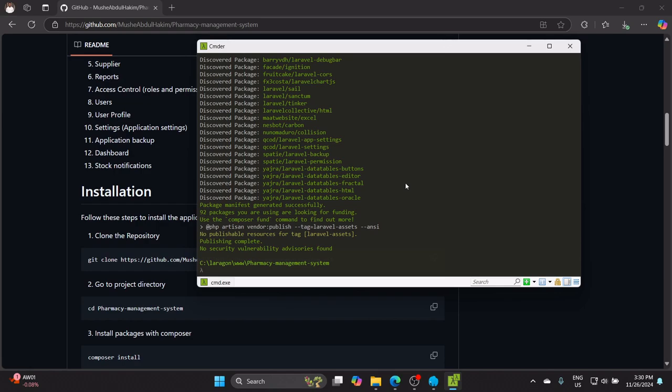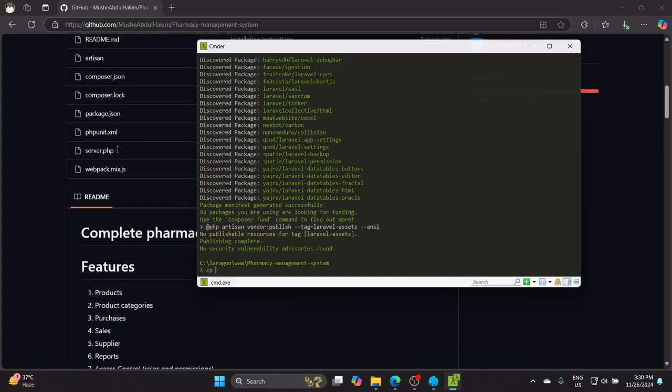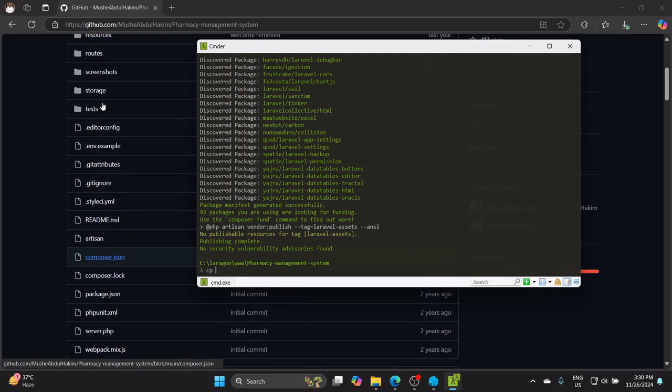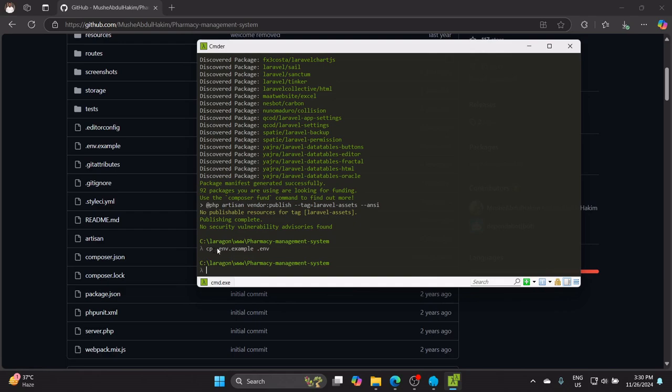Okay. So we are going to need to copy the env example file, and rename it to env file. So that will be this file. So run cp .env.example and then add .env. This will copy .env.example and rename it to .env.